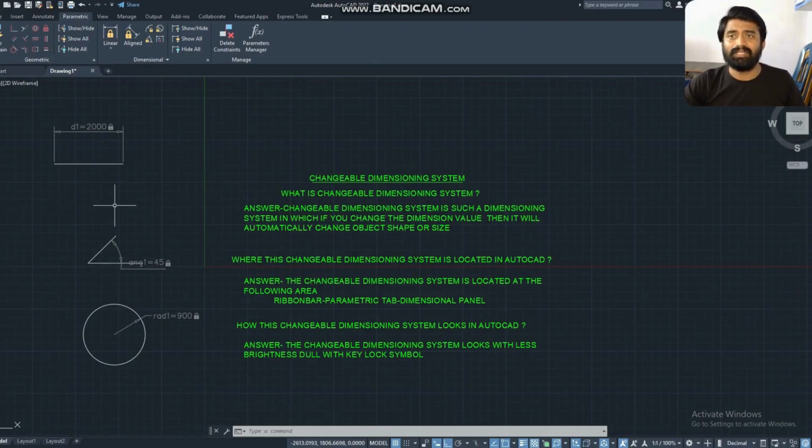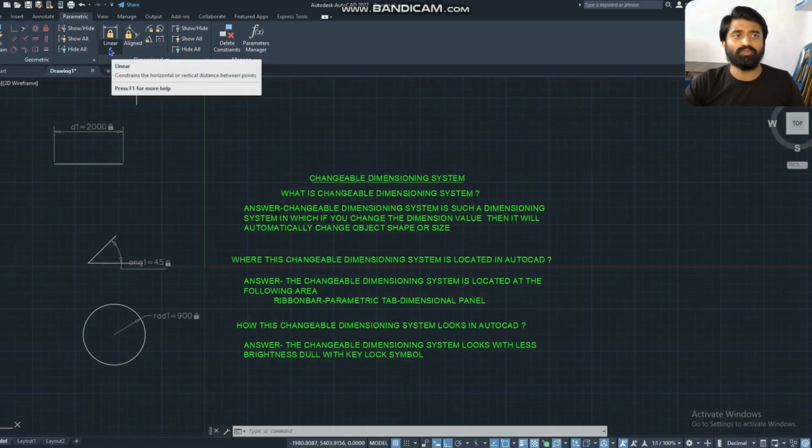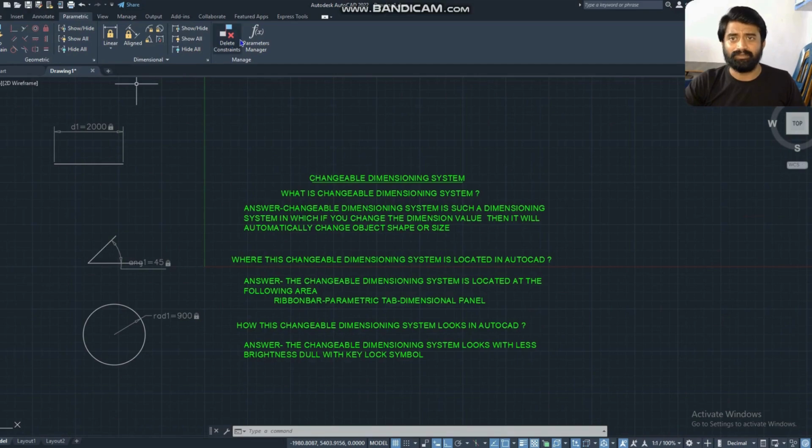Whatever changeable dimensions are applied to the objects, if you change the value, the object will update its shape or size according to the changed value. Most people don't know this dimension system exists. You can use it very nicely for your requirements. Let us see all of these in detail one by one, which one we have to use for what type of objects, and some more details regarding this.